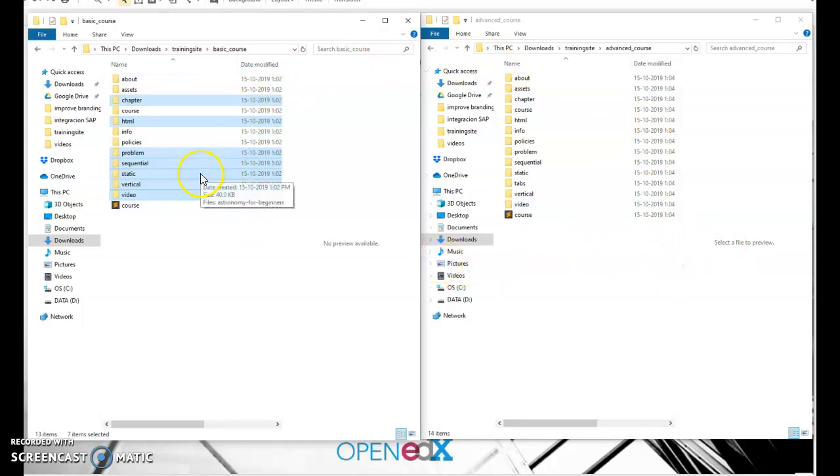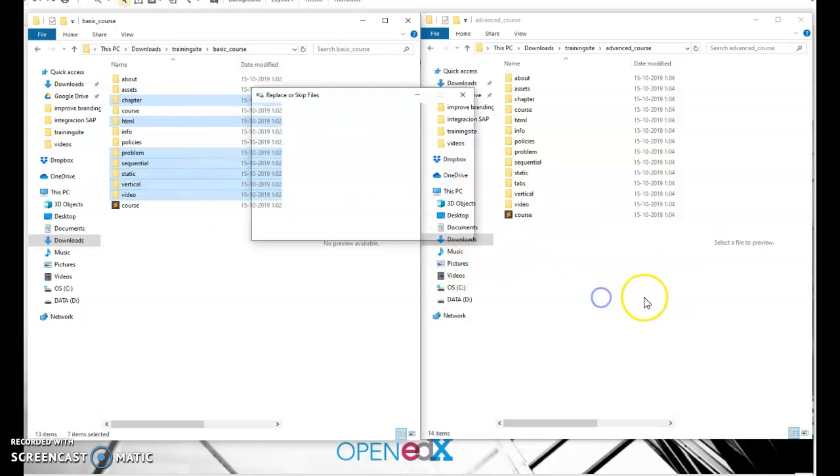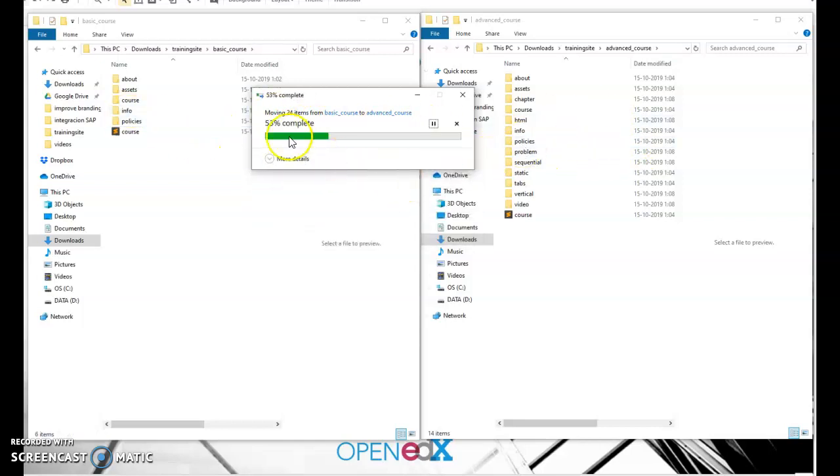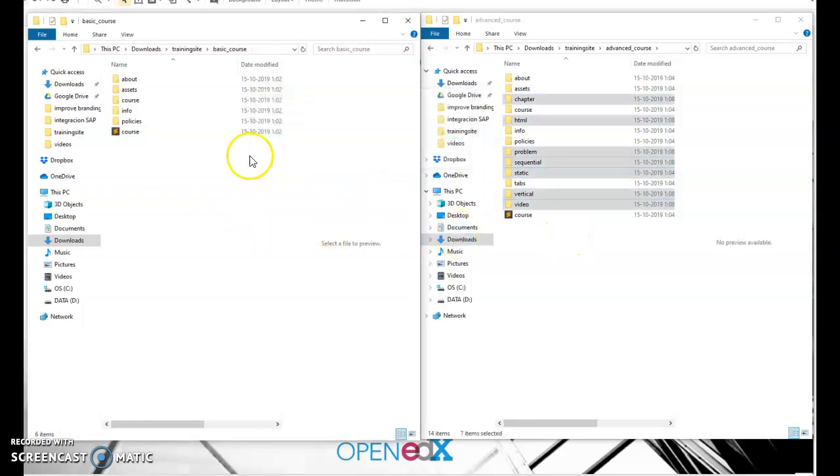So it's a good practice always to make the copy and just be aware of any notification that comes up here. In this case, it's telling me that there is already a file named Astronomy for Beginners, because both courses are sharing the same image. So in this case, this is okay. I can just replace it. It's just the exact same file, so there's no need to have 2 copies of it. And I didn't get any other notification, which is good.